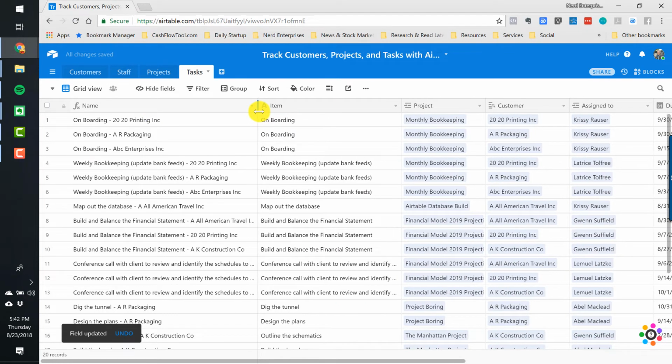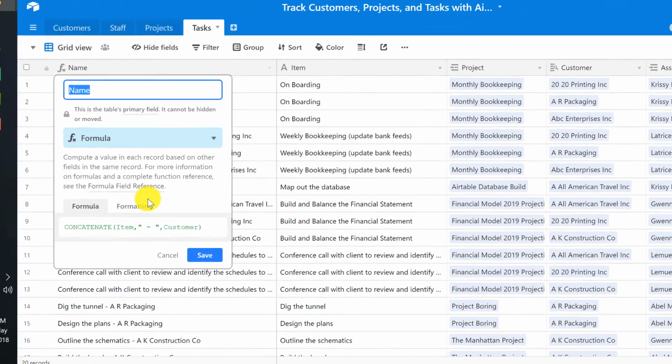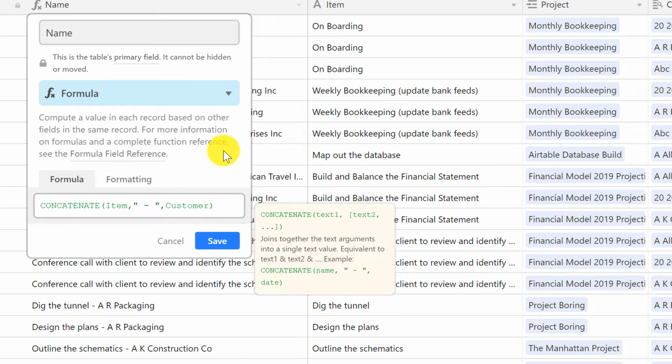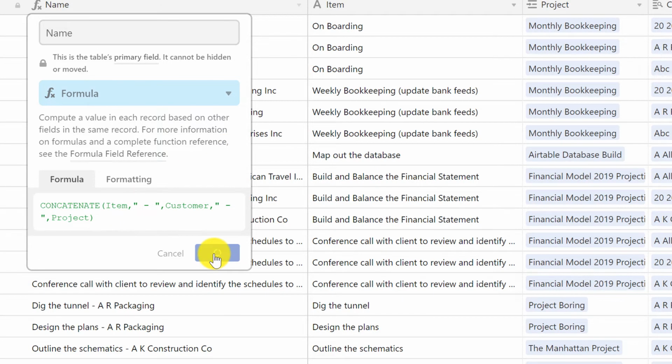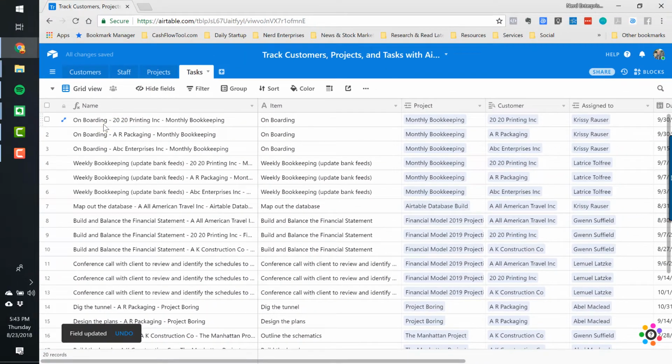Right? And if we really wanted to be thorough, but it's going to make the names kind of long, we could also include the project. So this would actually say onboarding, monthly bookkeeping, 2020 Printing Inc. or 2020 Printing Inc. monthly bookkeeping. We might put that on the end. So if we wanted to, we could do it that way and click right into the formula and say again, comma, quote, space, dash, space, quote, comma, and then the project. Right? So now the name has pretty much everything in there.